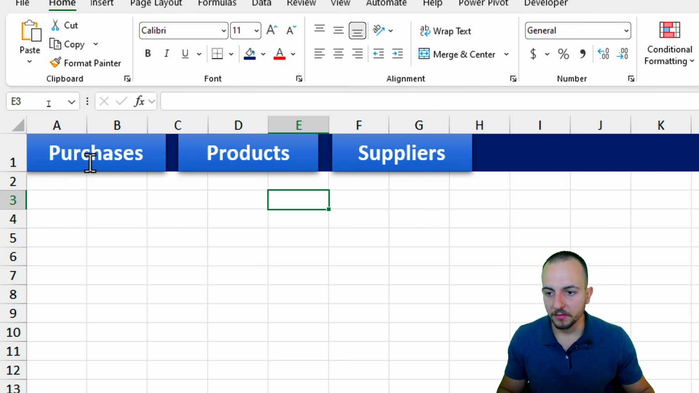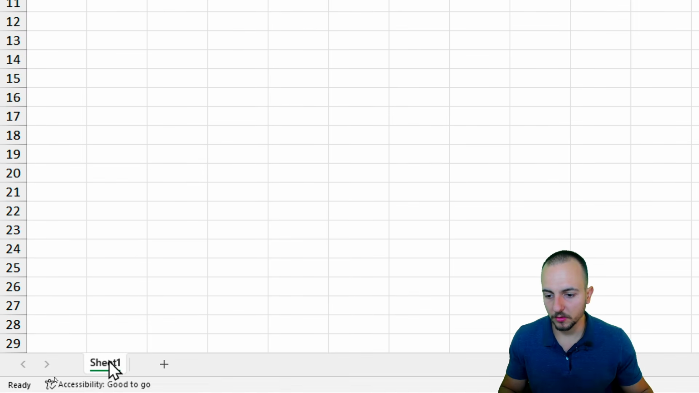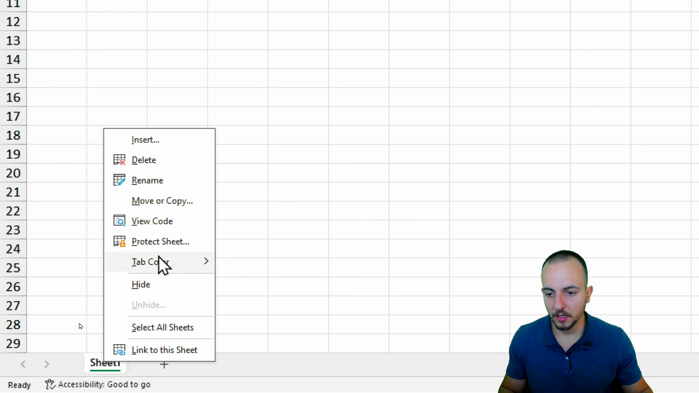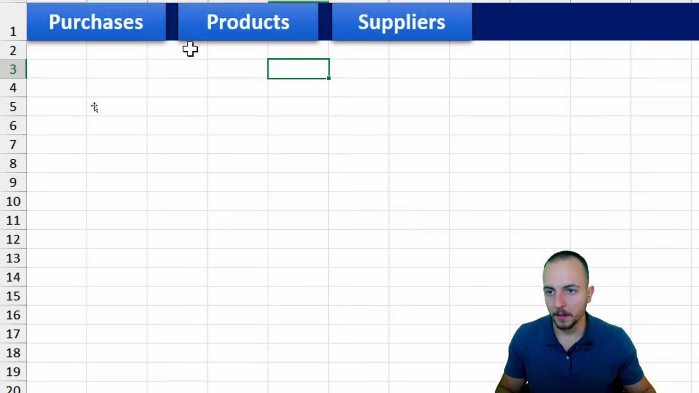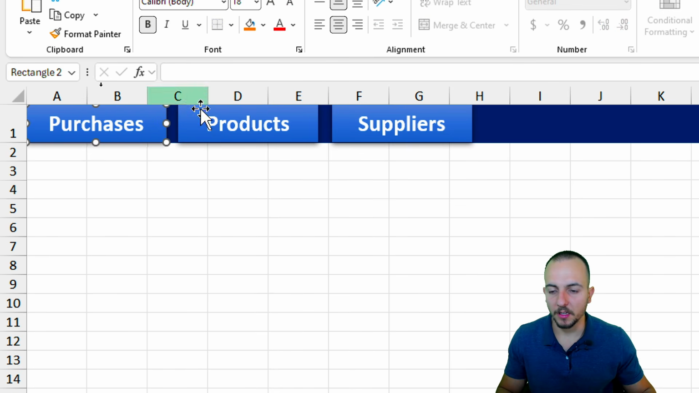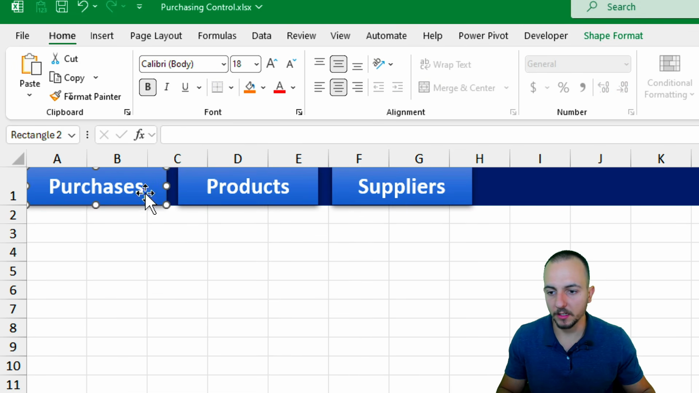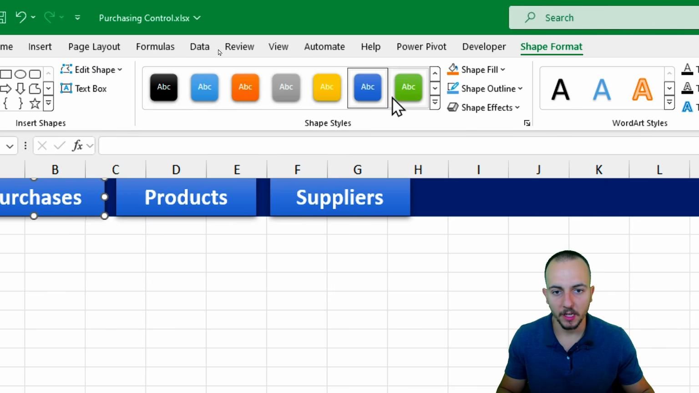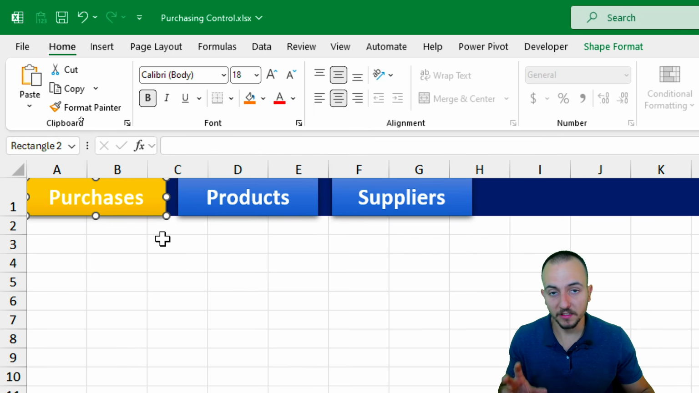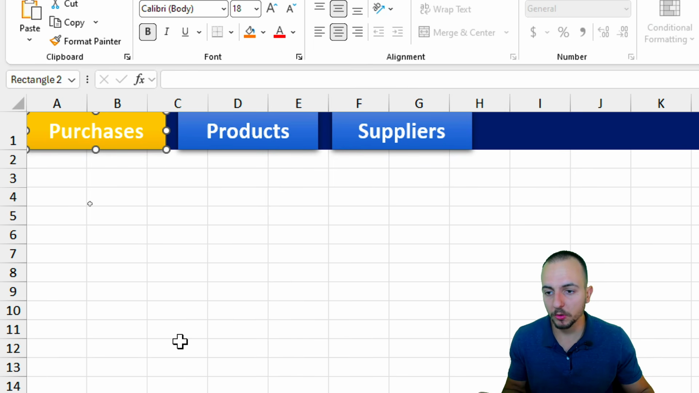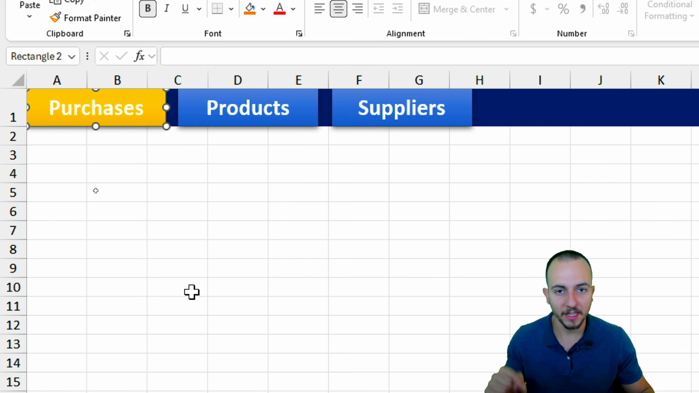Now we are in the first sheet, purchases. So let me go to the bottom of the footer of the Excel, right click on the sheet itself, and go to rename. This one is going to be purchases. Enter. Now, because purchases is the current sheet, I can click on this button, go to shape format, and change the highlight to a yellowish one to highlight this button. That way we're going to know which sheet we are currently at.